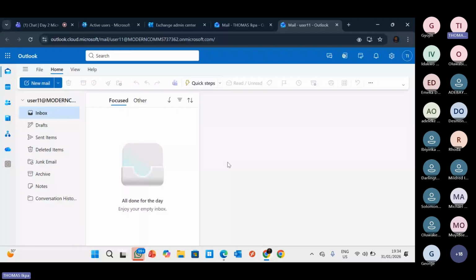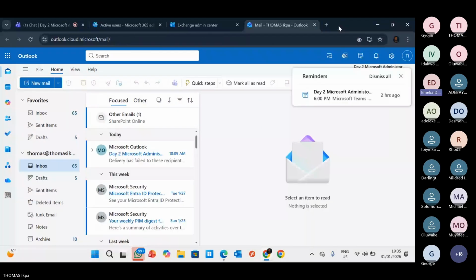So if I don't give myself the send as or send on behalf permission, I will not be able to send email. I can only see it. Only if I give that status will I be able to send email as a user. Does that answer your question? Yes, sir.